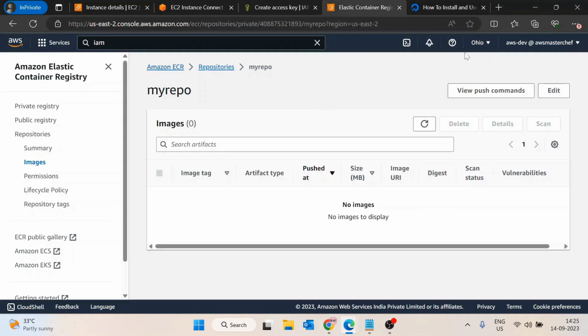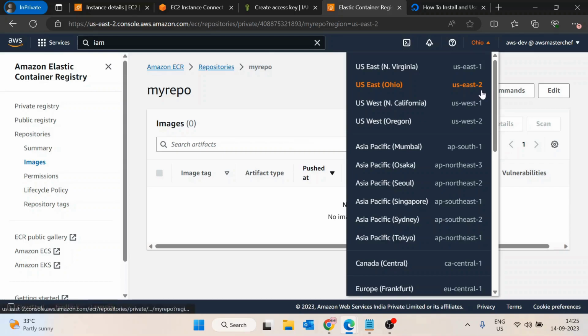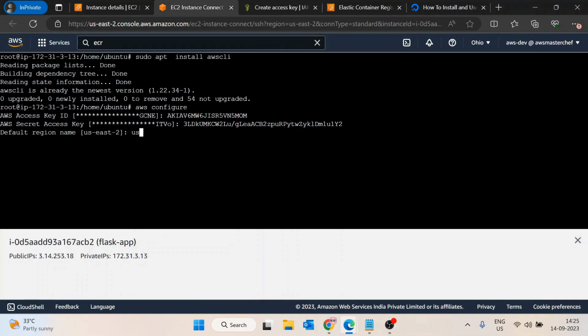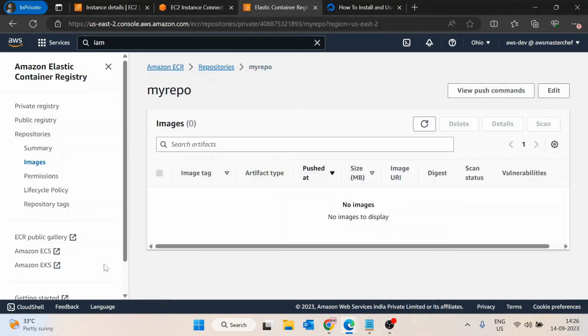Check where you have created your repository. I have created my repository in the US East 2 region. If you are using any other region, you can provide that name here. So I will use us-east-2 and press enter. For the default output format, you can provide just none. Okay, so now we have configured the AWS CLI. Let's close this, we don't need this now.